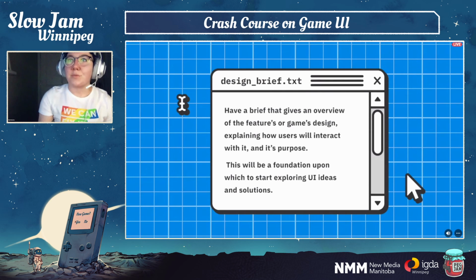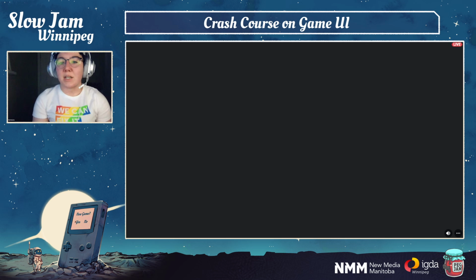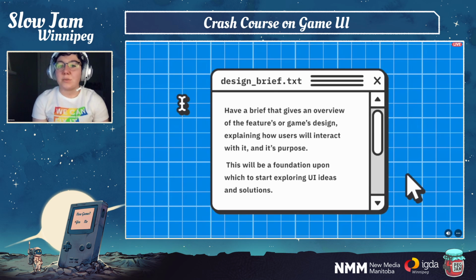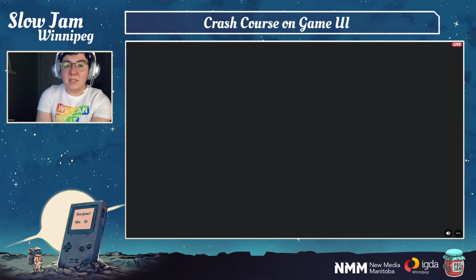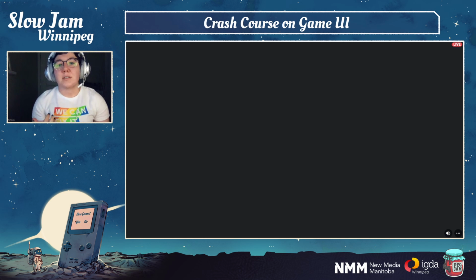So the first step is the design brief. This isn't the responsibility of the UI UX designer necessarily, but the game designer. The point, though, is to have a brief that will go over the features or game, if it's smaller in scale, explaining how the users will interact with it and its purpose. This will be the foundation upon which to start exploring UI ideas and solutions. This step can include going over a feature overview, making user stories, and going through information prioritization of what information is important to the player. Briefs may even include some quick rough mock-ups of what the game designer is envisioning.